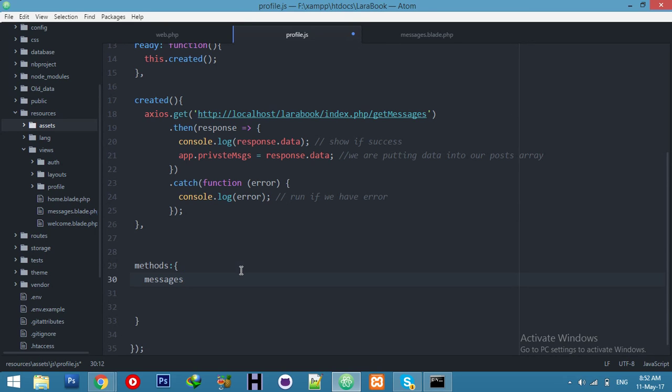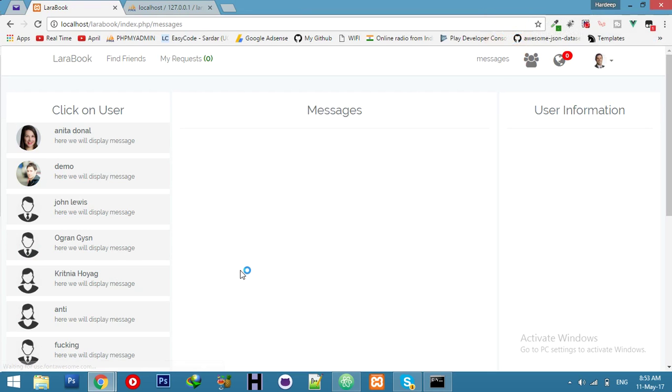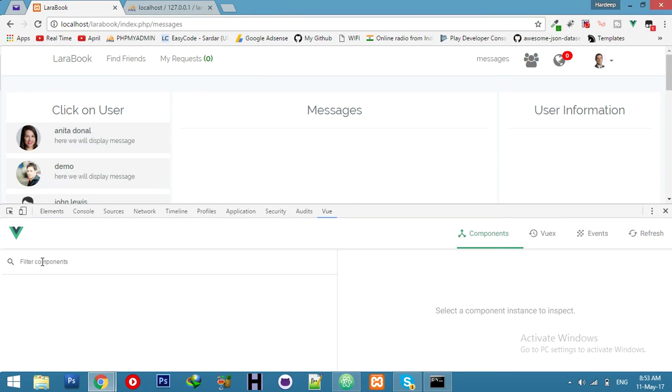Messages function, and here user id, and just for testing I am using an alert. Save it. This is built successfully. Now refresh. Okay, you can inspect vue.js.